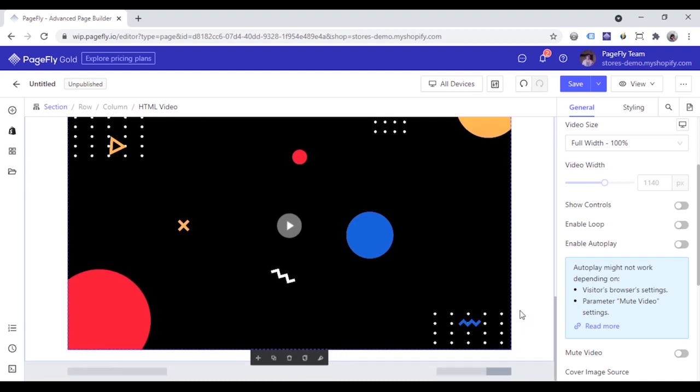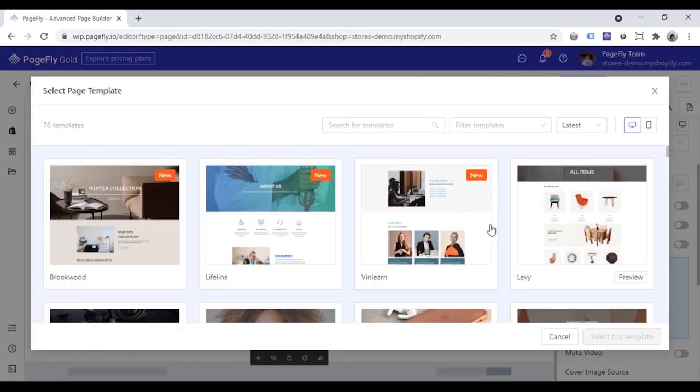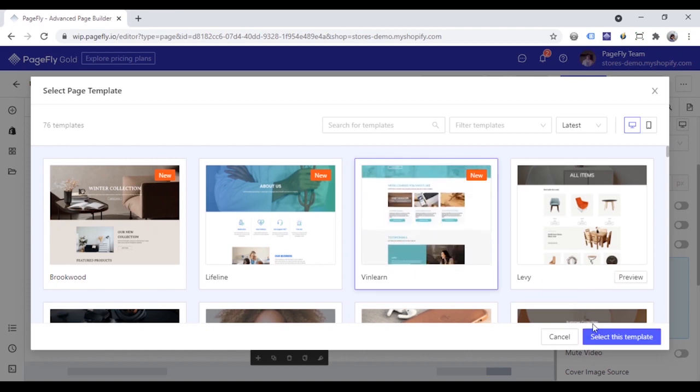If you don't want to build the page from scratch, access PageFly template here. Pick one template you like and use it.